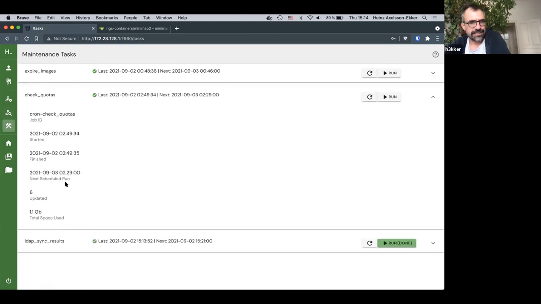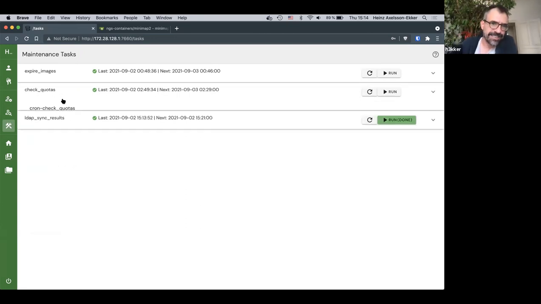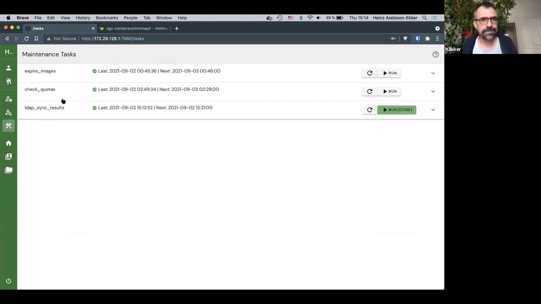So here you can just look at when the last run was done, and some information like here, 6 entities have been updated and the total space usage is currently 1.1 gigabytes. Of course, the quotas are updated every time someone pushes or deletes an image, but this is some general housekeeping that is done once a day.